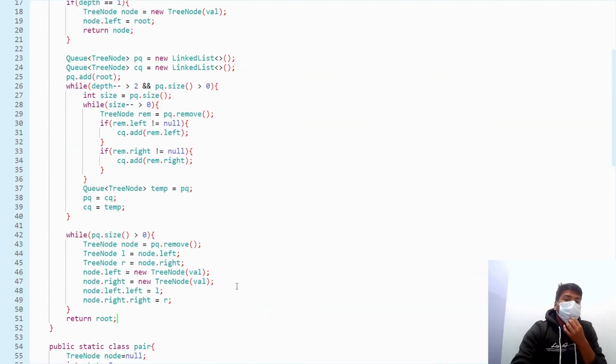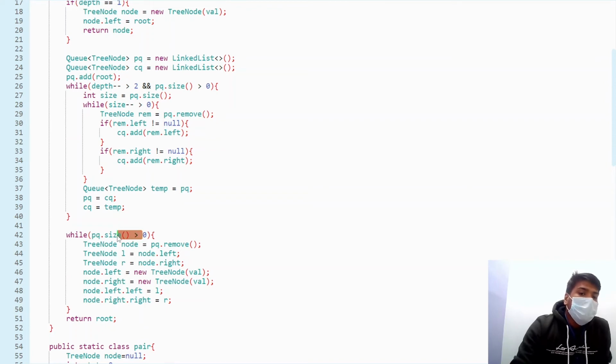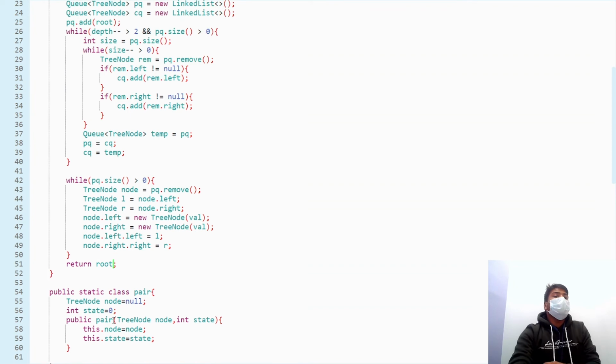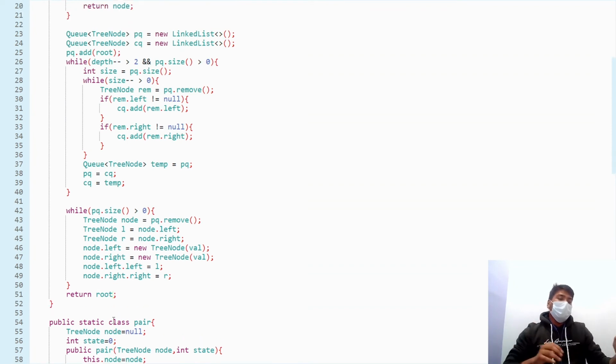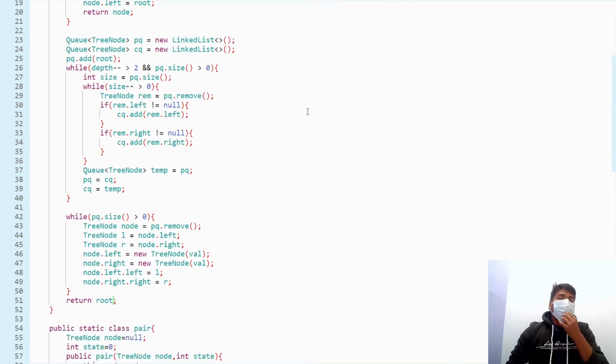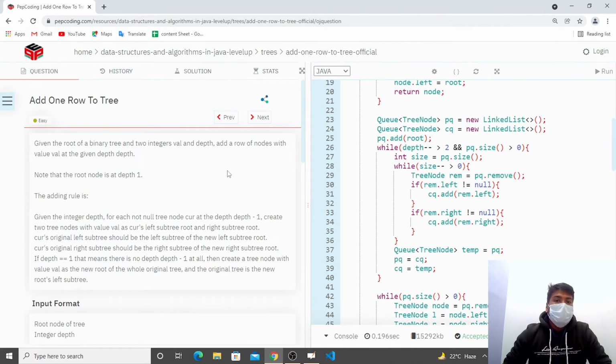Suppose my pq size is 0 here, that means my depth is greater than the actual tree depth. At that condition also this will never hit and we will simply return root. So all the conditions are handled here. We don't have to make any other check or do anything else apart from this. So now let us check whether it is correct or not.